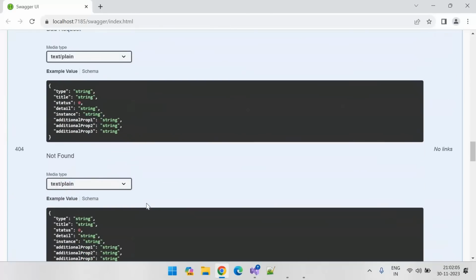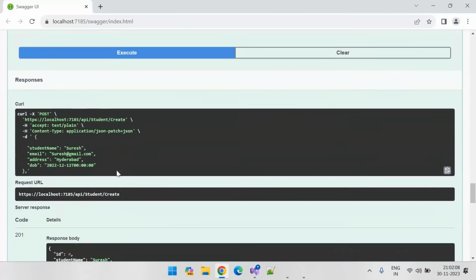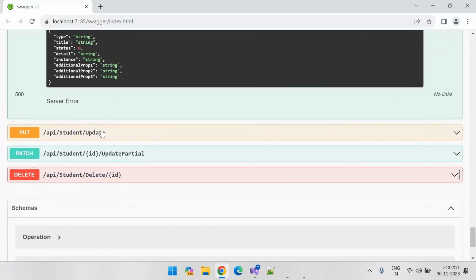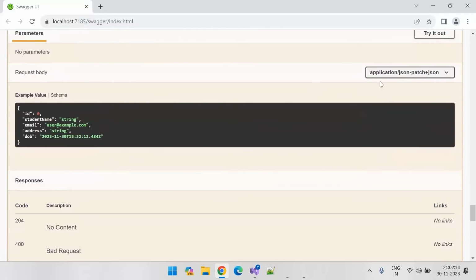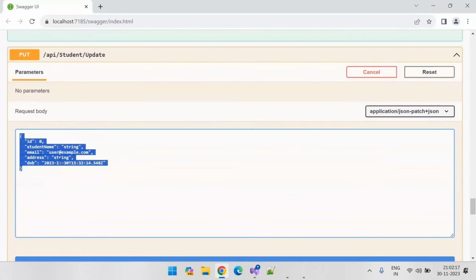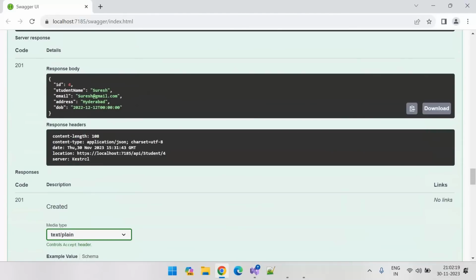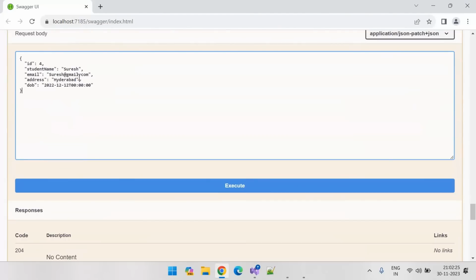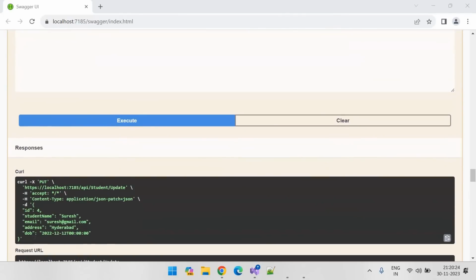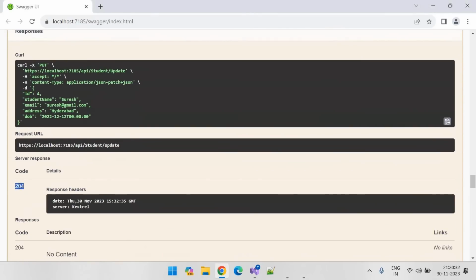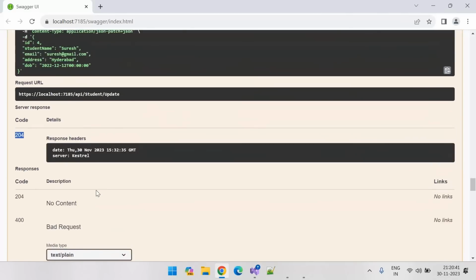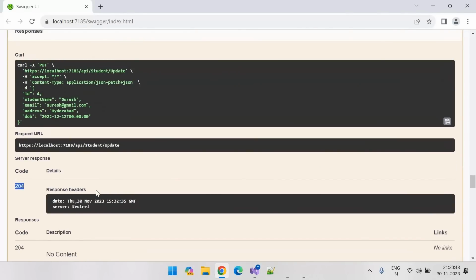Let us go to update and try this update method. Let's make it small as execute. And we can see it is success, 204. So then you can try executing the delete method. You can try testing the delete method. I think that's it.